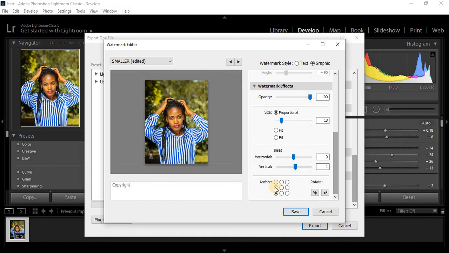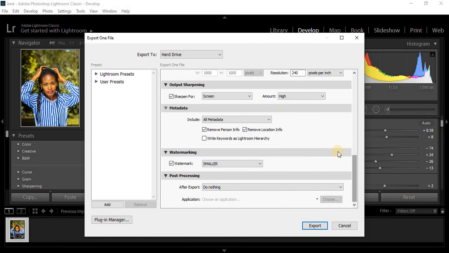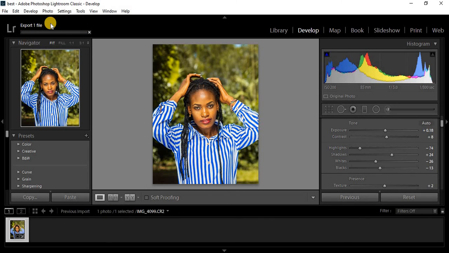And now under the anchor point, you can place it in the middle, up, right in the center of the image, or on the bottom left, and you can save the settings. So this watermark is going to be put on all the images when you export them in Lightroom. So after you're done with setting all these up, just click on export. You're going to see your progress right above here next to the Lightroom logo, and your images are going to be exported and stored onto the location that you saved when you were putting in your export settings.